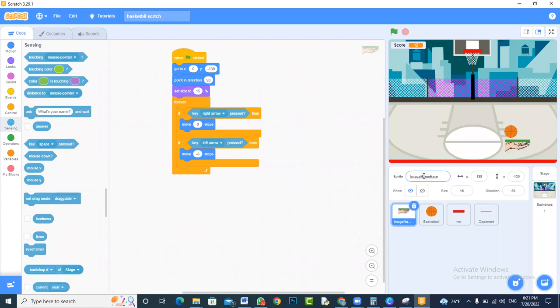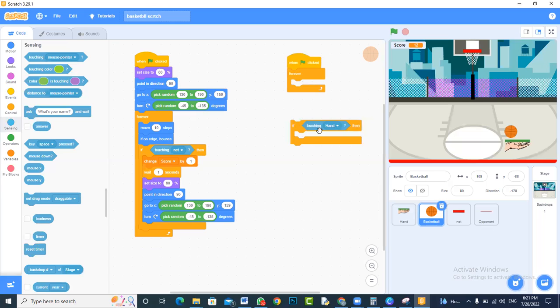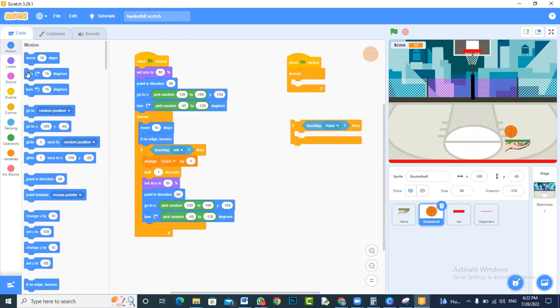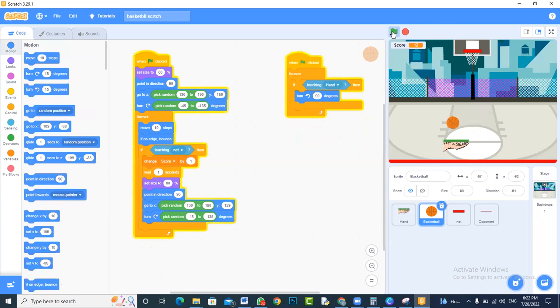Now this if block is going to check if this ball has touched the hand. You can change this object name to hand actually. So now you will see that in this basketball code it has changed to if touching hand. So if this ball touches the hand, we are going to tell this ball to turn 90 degrees in that case. Now you would see that whenever this ball touches this hand, it goes back in the air, right?